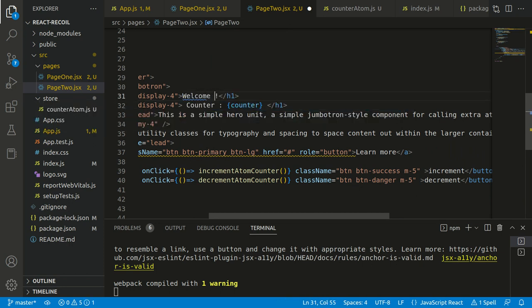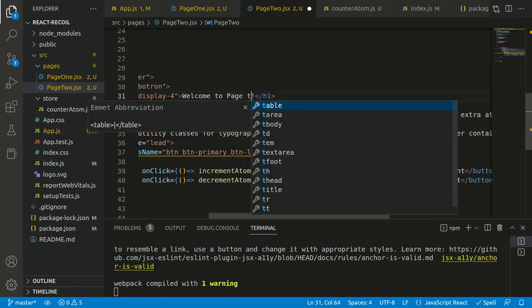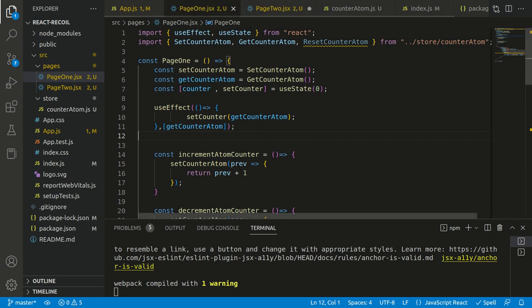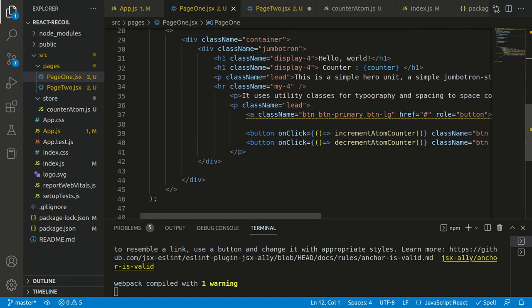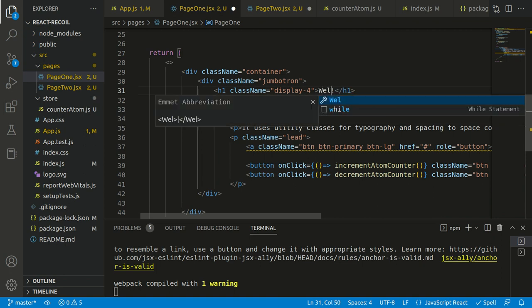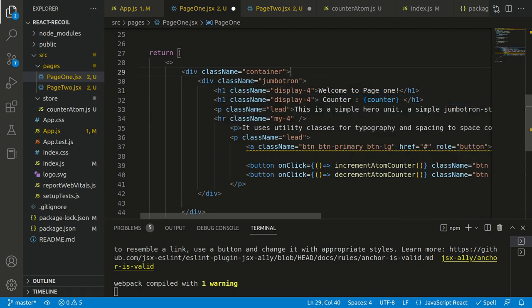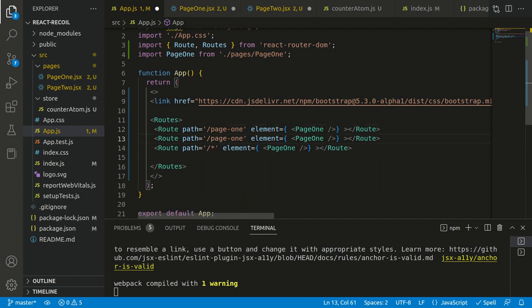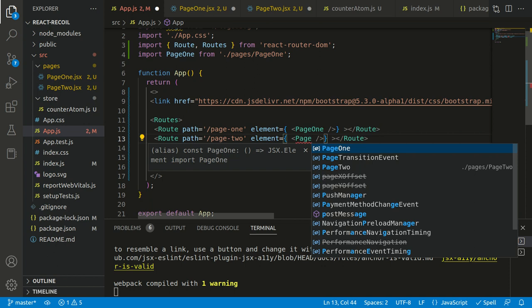Let me call this welcome to page 2, and in page 1 I should also change it to welcome to page 1. All right, so I need to include that in our app.js. Let me change this to page 2 and change here to page 2.